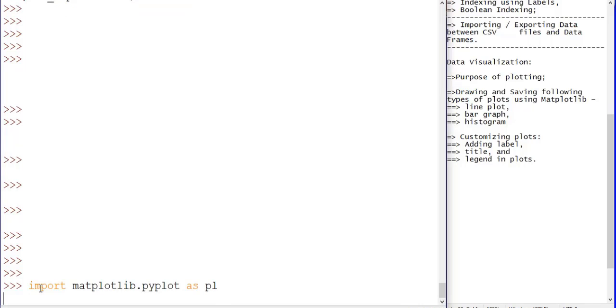It will take some time, and it's imported. I have already imported NumPy and Pandas. So now there are three libraries imported in my program: Pandas, NumPy, and Matplotlib. Now I am capable of using any one. Most of the time, for creation of data we need to use NumPy, or maybe no need. And we need to use the plot function.